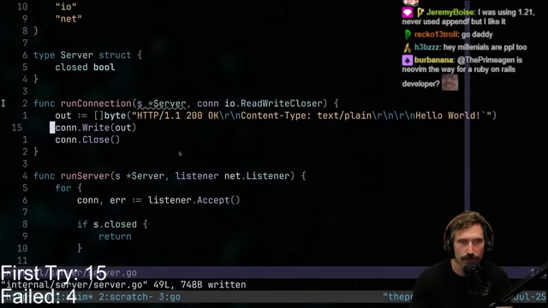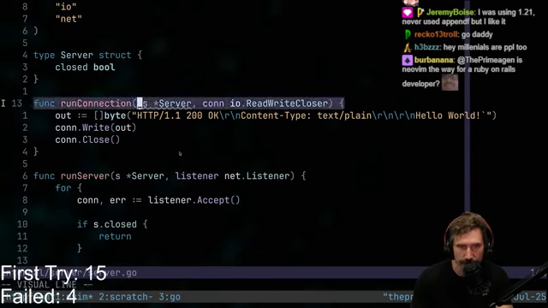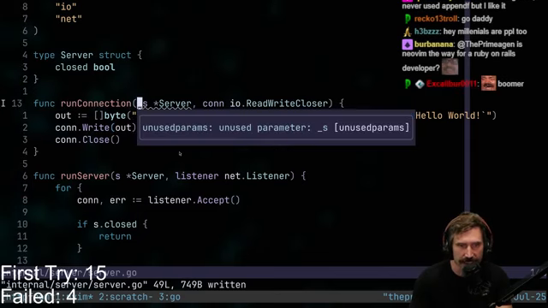We're gonna go up here and we're gonna run out this connection. Now, this is where things are gonna get a little bit interesting because as of right now, we don't actually use our server to do anything, which is probably a little bit silly of me.